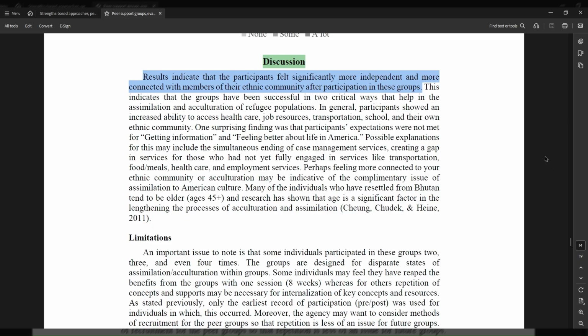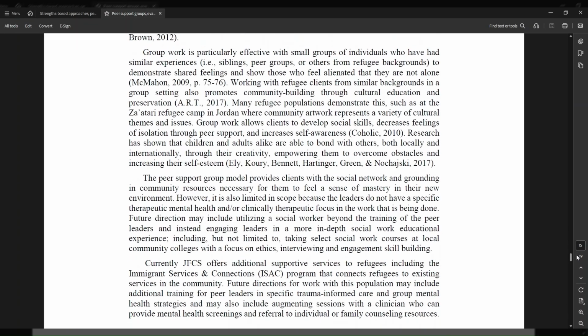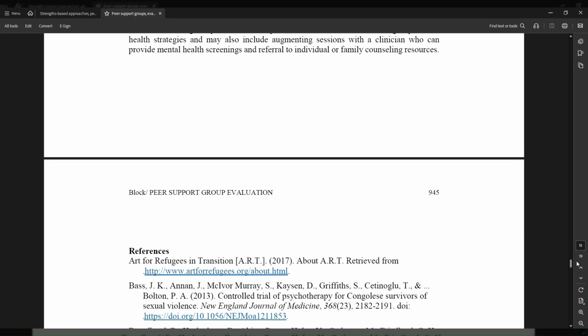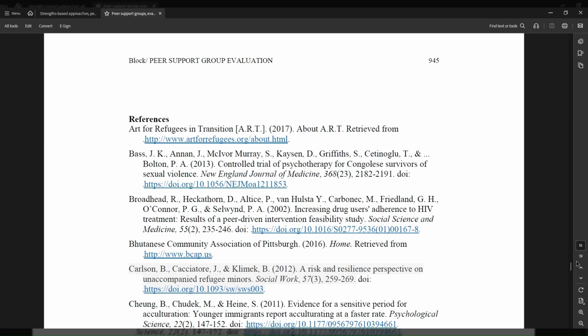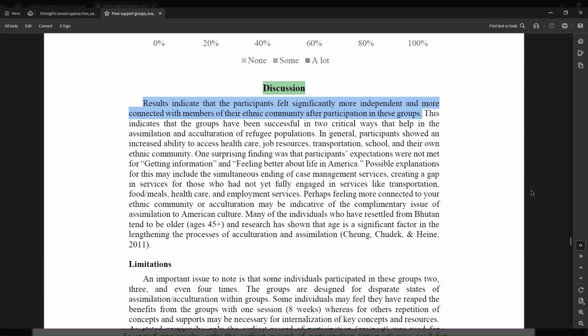so that we can get to the discussion where again we've got this very clear one sentence statement, results indicate that. So that's a very clear indication that this is the findings, or what the authors found through their research in this article. We'll scroll down to the end just to make sure that there are no additional sections, and we see we've gotten to the reference page. So that discussion section is the last one in this article.